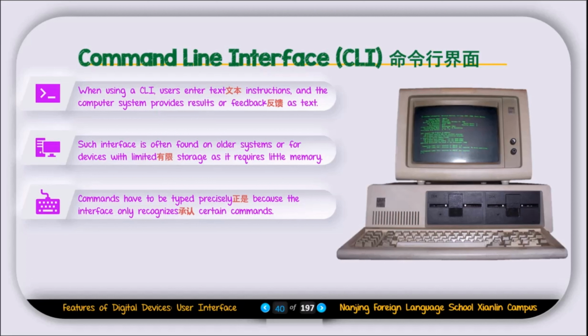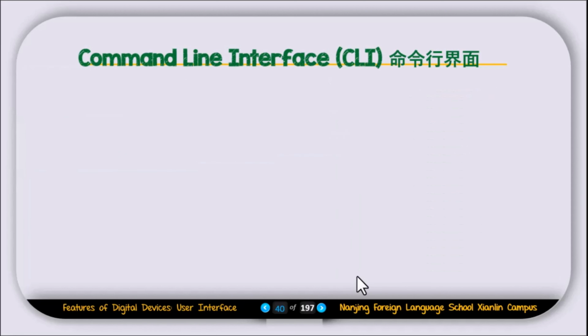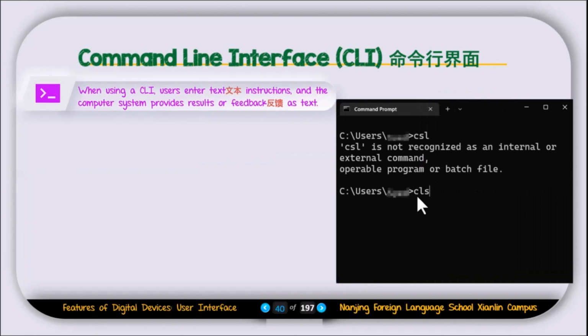In the command interface, you need to memorize all the commands and type them precisely. You cannot make a mistake in the command name. For example, you can see in the above picture, I typed a command. The correct command is CLS, okay? Clear the terminal screen, okay? But I typed it as CSL. It says CSL is not recognized as an internal or external command.